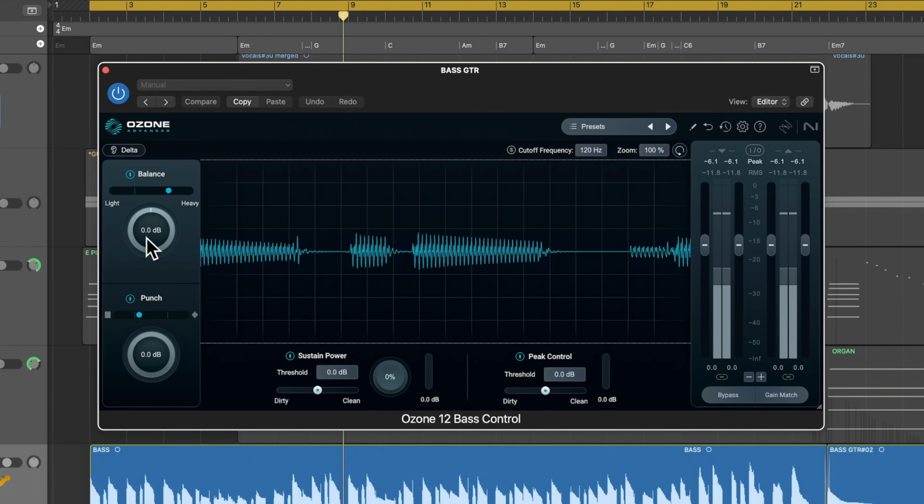And so the balance control is really helpful for this, because if you pull this up, you're going to get more body and bass tone and less of the frequencies above the cutoff frequency, which you can adjust right here. So when you pull this up, it's going to sort of control the contour of the bass. We're going to hear more bass and less of that clicky, slappy noise.